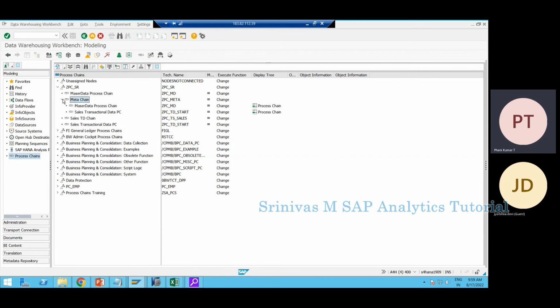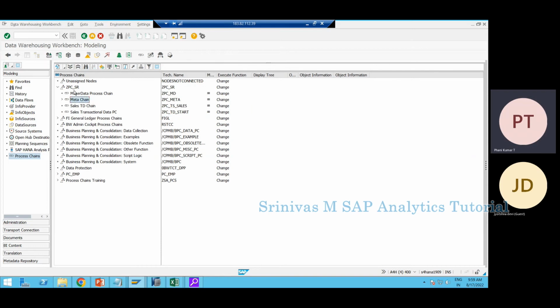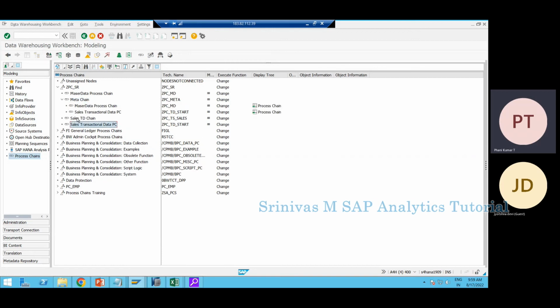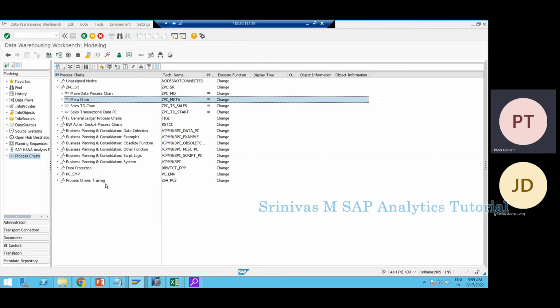Because this meta chain is directly under your node, in the same component, at least by expanding it you can get to know, okay, this was here. But if this particular meta chain was in a different component, then it is very difficult for you to search the entire system.